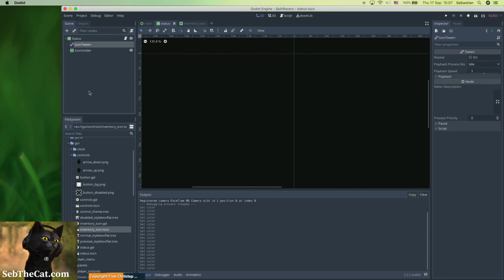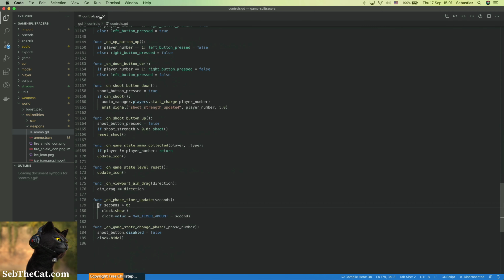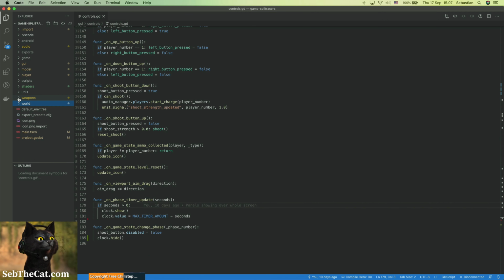I want to kind of tween them into that position. So this might be quite weird, but I think it's important to do. When you pick up a weapon, I really want the player to see the icon come out of them, like the impact, and then jump onto the UI.